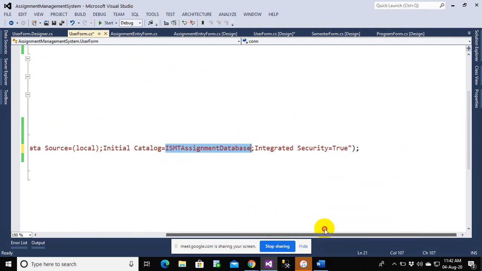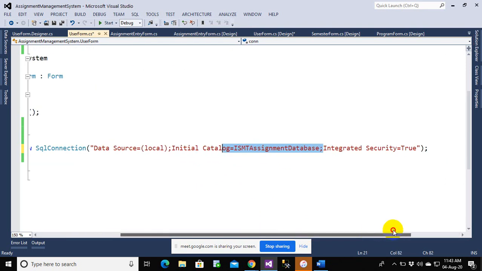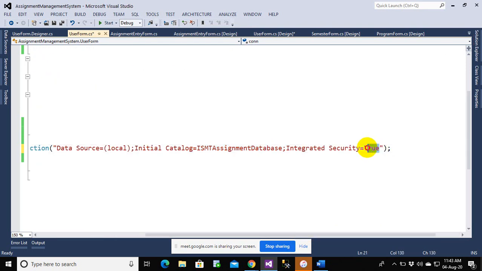Now the other thing is the security. What is security? Integrated security equals true. What does this mean? This means that whatever security has been applied to log into your computer or your operating system, the same security will also be applied over here. So we have not applied any additional security, like we have not created a username or a password in our database, but we have just applied some basic security. That is, whichever security has been applied in logging into this computer, the same security will be applied in logging into this system as well.